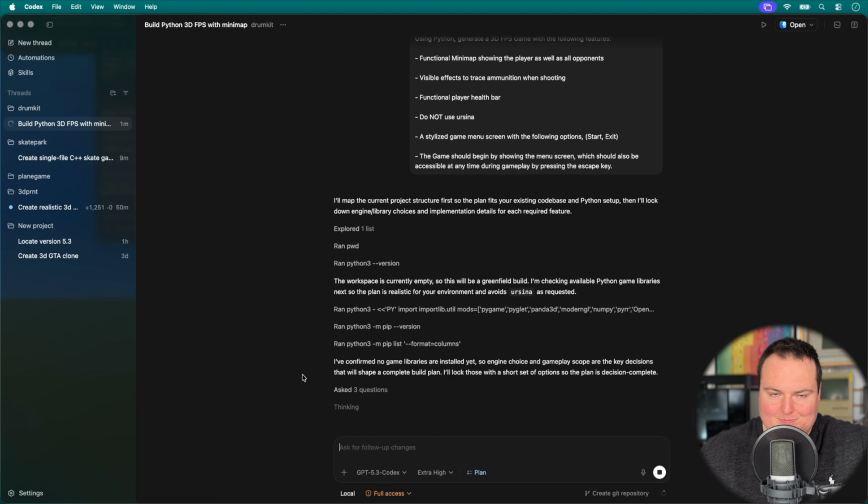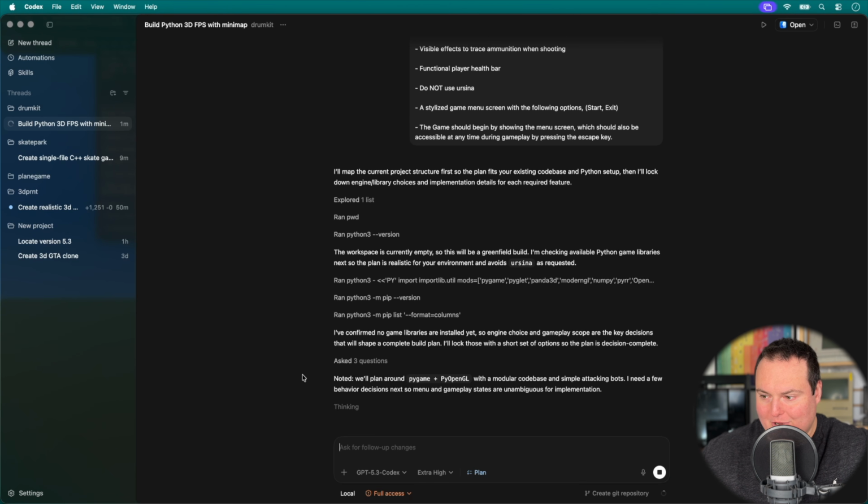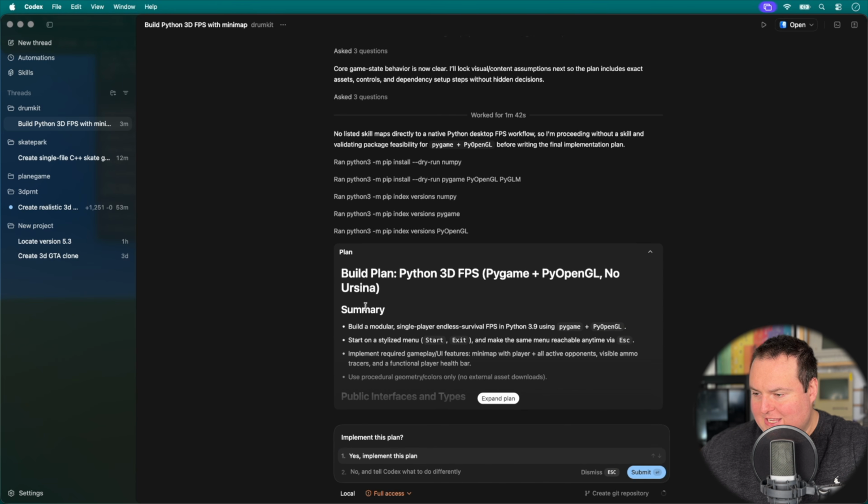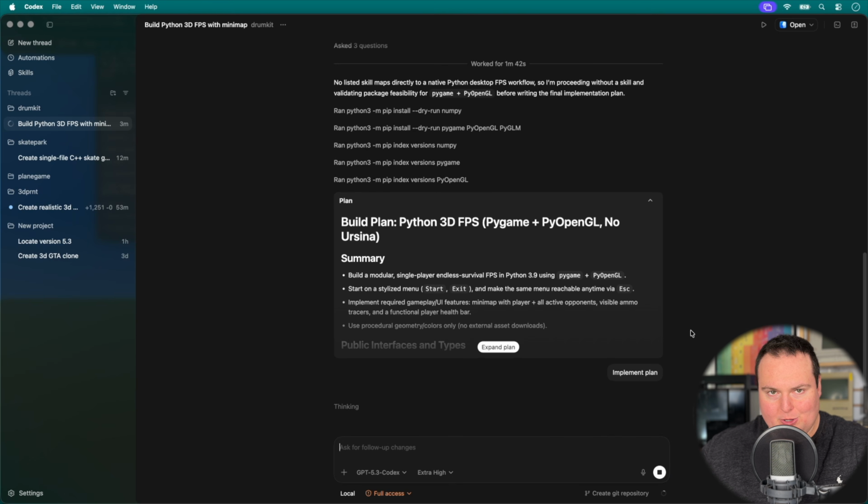Okay, because it's testing an agentic model, I will relent and allow it to not do this in a single script, but a small modular project instead. So it has culminated in the build plan. I'm just going to allow it to continue and implement this plan. So now, based off of the initial plan mode where it had some specific questions for us, it will create our 3D first-person shooter in Python.